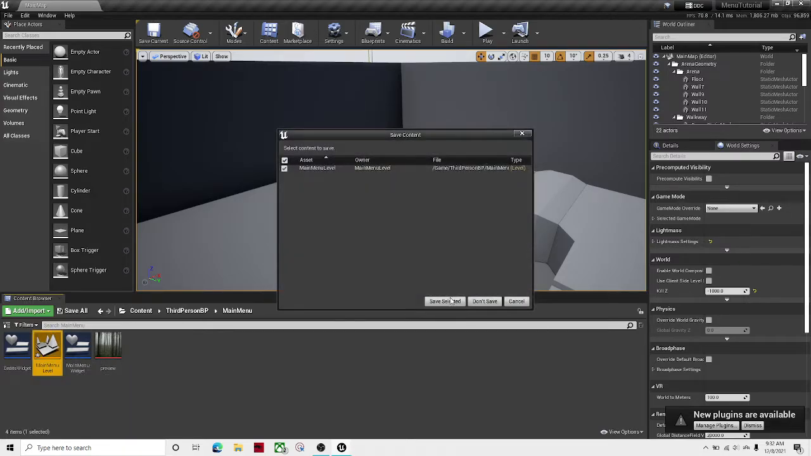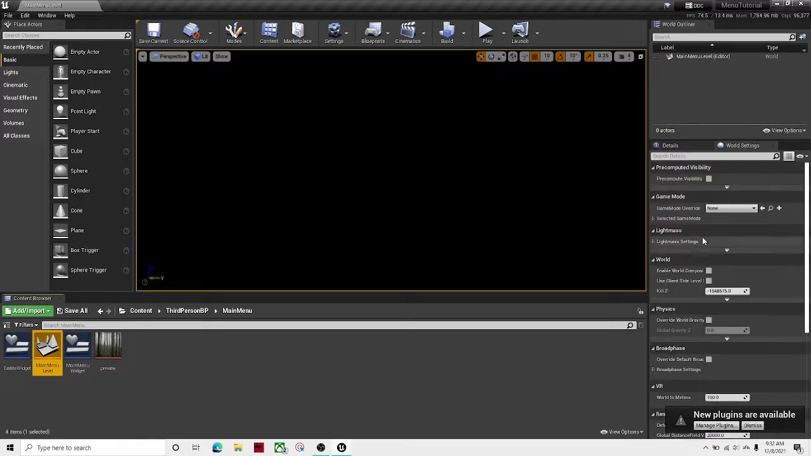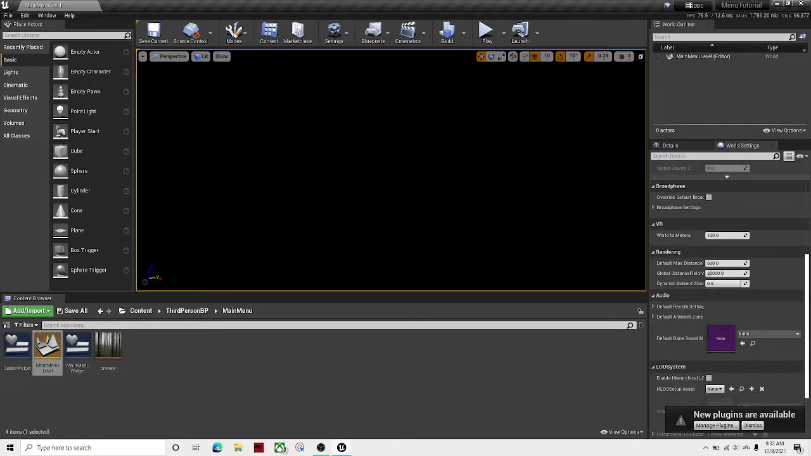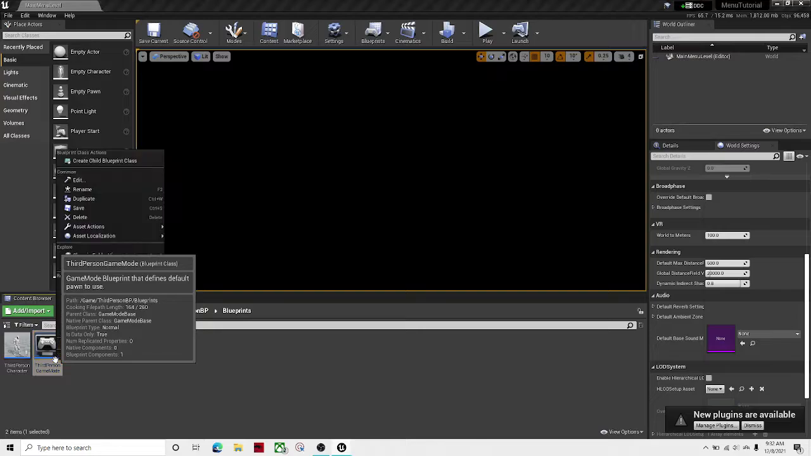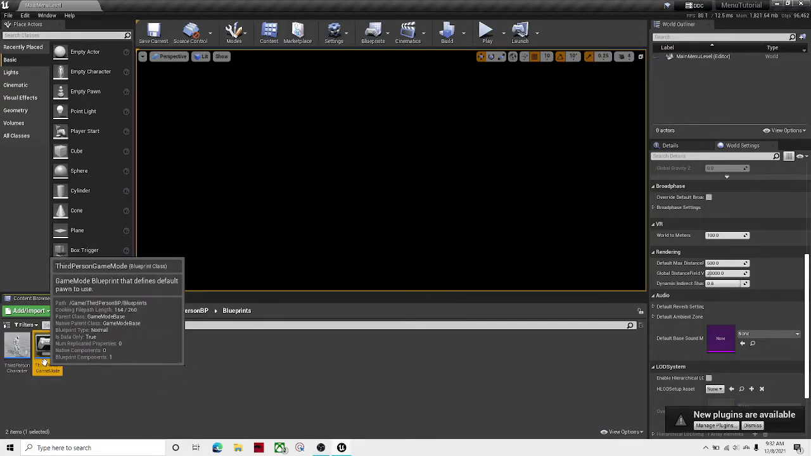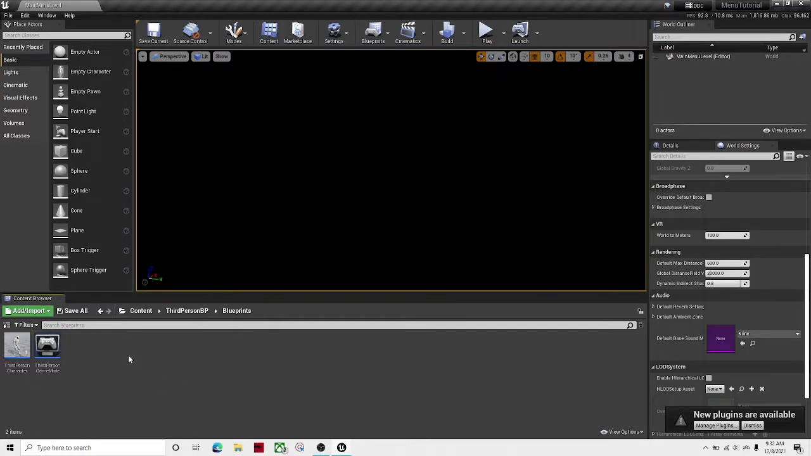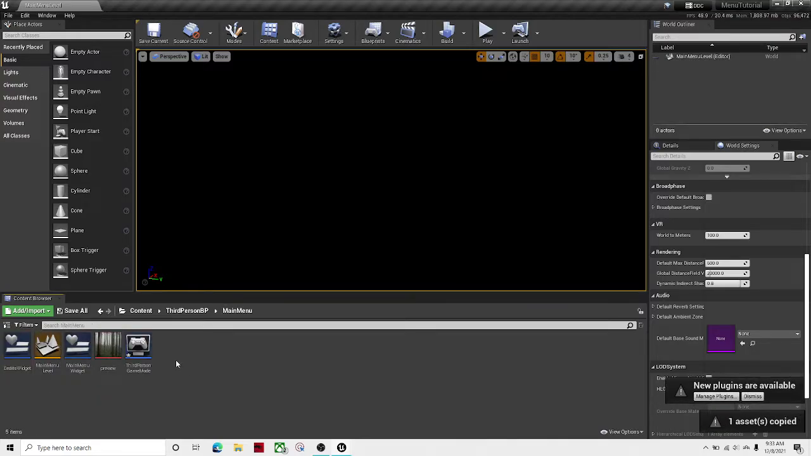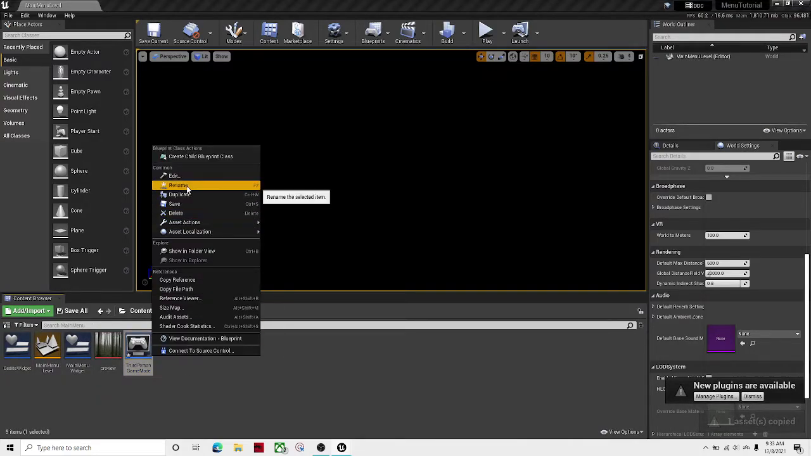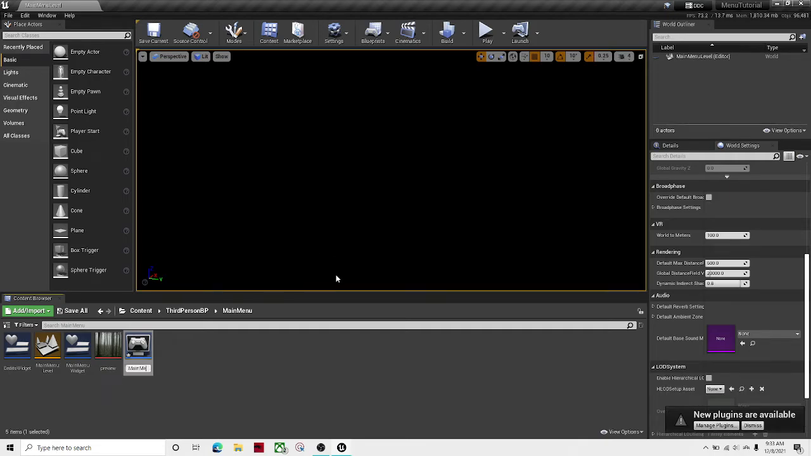And let's open it up. Save selected. And here we are in our blank new menu. Right now it doesn't have anything because we didn't add anything. So let's go back. Blueprints. We need to copy the third person game mode. So copy that. Go back into the main menu and paste it. And then let's call this something like main menu game mode.